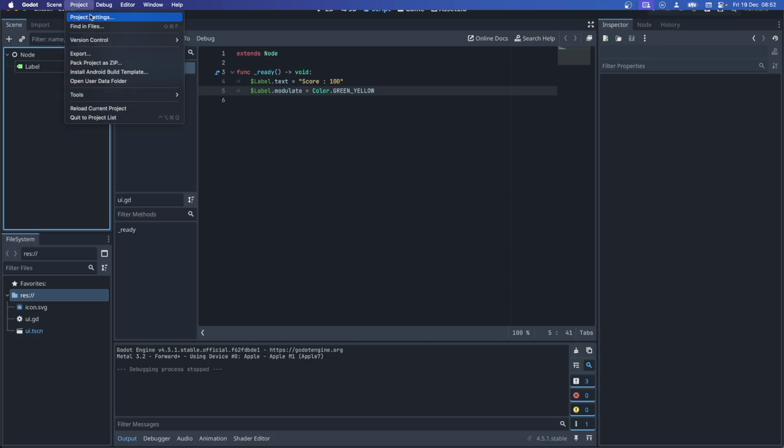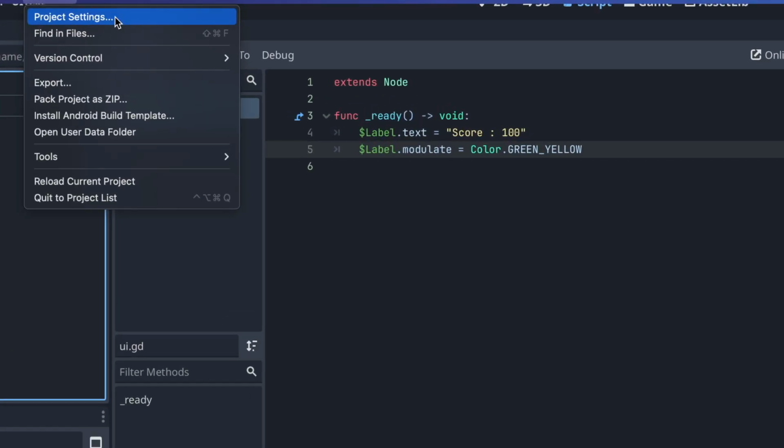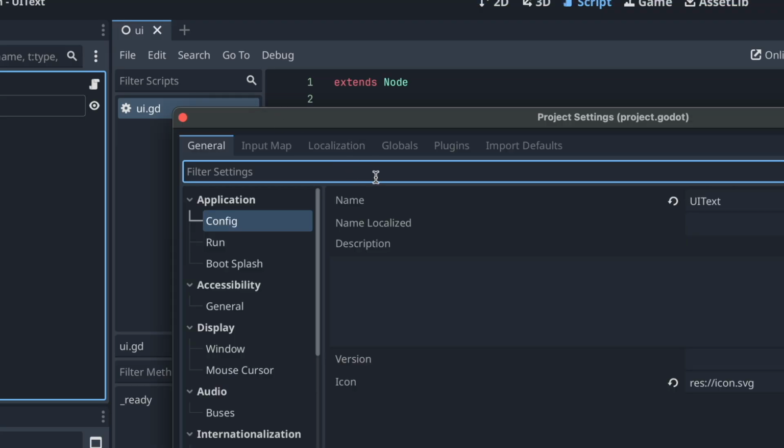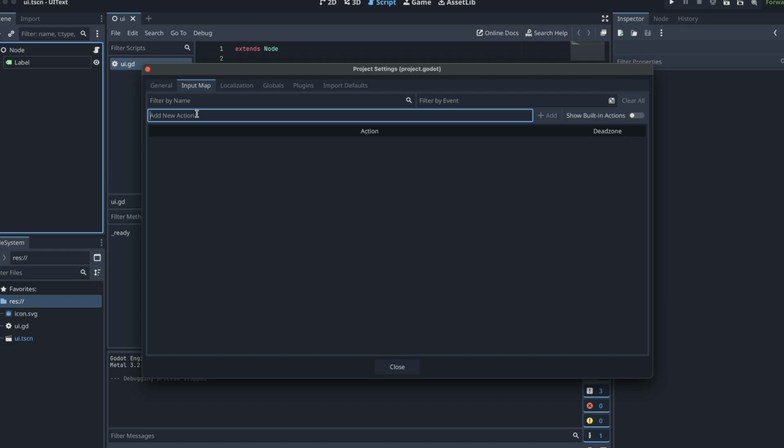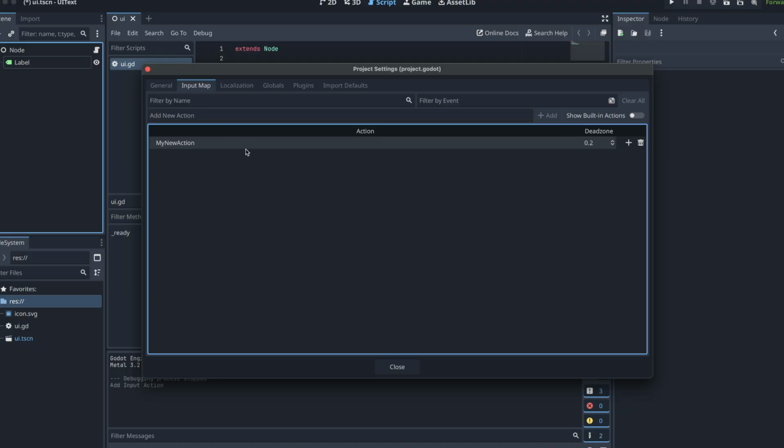Go to Project Settings. Click on Input Map tab. Type new action name, then click Add button. Click plus button on the right side of new action to add new input event.